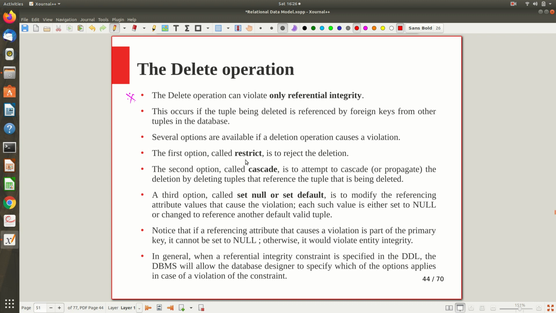Several options are available if a deletion operation causes a violation. The first thing is you can restrict, or simply reject it. Such operations you are not going to allow, and you can warn the user to delete all the references first, then come and delete this particular row. It is not a good choice, but it depends; if that is the case, you can do it like that. The second option is the cascade operation, that is, to attempt to cascade or propagate the deletion by deleting the tuples that reference the tuple being deleted also. Whichever other tuples are referring to it, you are going to delete those also.